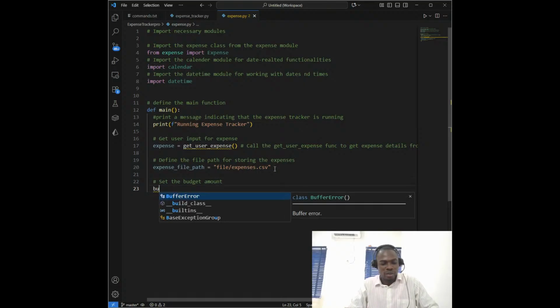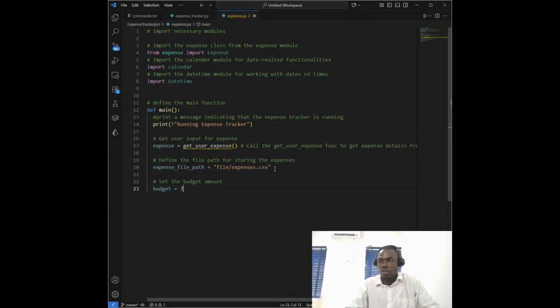So budget is 7. When you see 7 budget, it means 7K. So now budget is 7K. This is the normal price for now. Normal price 7K as a flat rate.